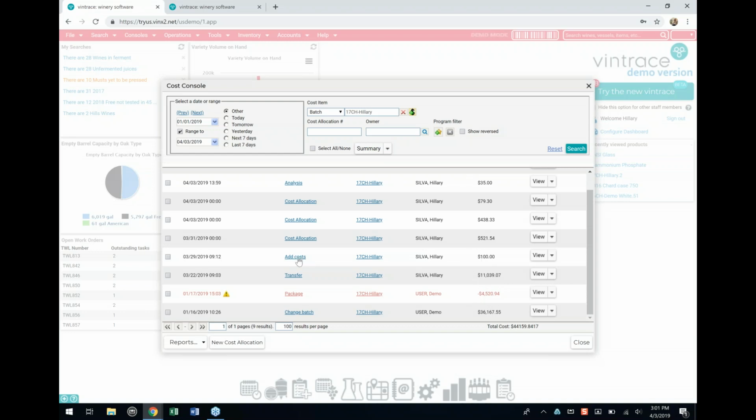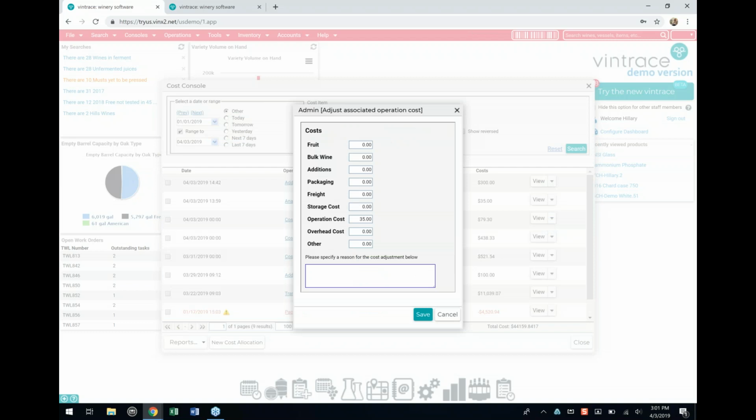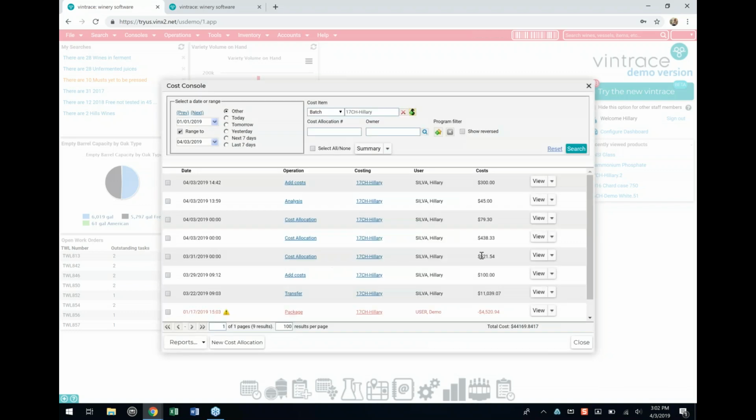We added an ad hoc cost. We did a cost allocation analysis, to say this analysis price was wrong, it should be $45. You can click edit, change the price to $45 as the operation cost. And then you can also make a reason for why you did an adjustment. Change cost and then save. So then Vintrace will update that to $45.